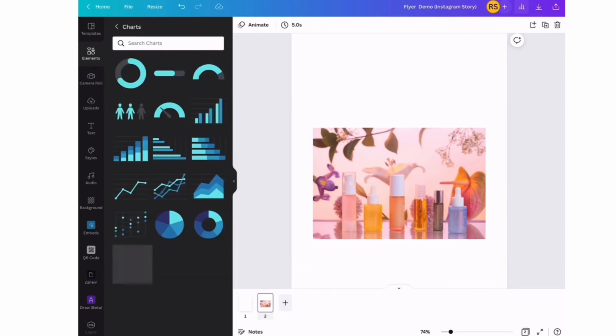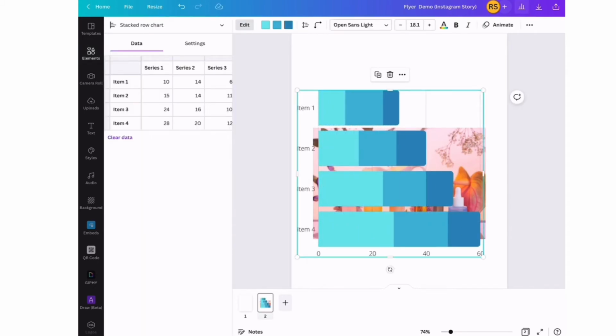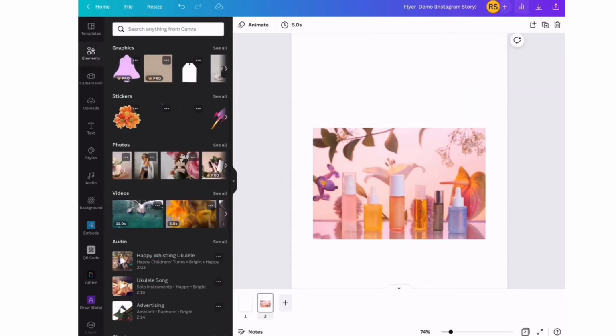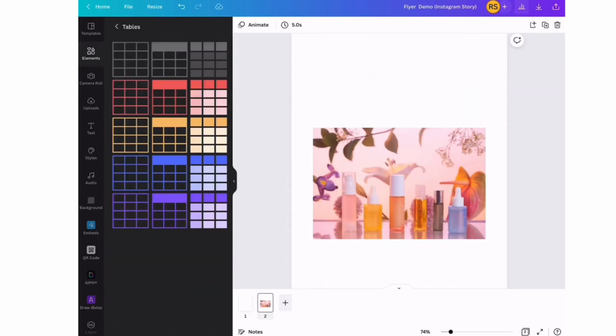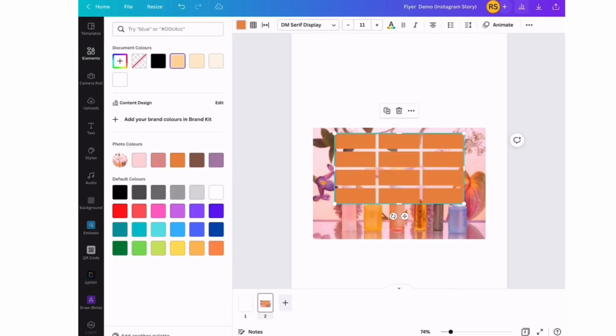We also have charts, and this is a pretty cool feature. You can add it, you can put in the different data points that you want to become realized on the screen, and you can also change or edit the color of your graph. Next up, we have tables. It's the same thing as the graphs. Edit the color, you can put text within the boxes.